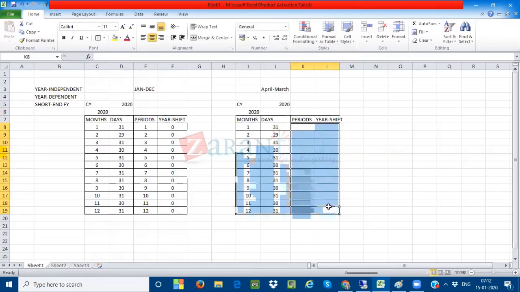Now, because I'm moving from January to December to April to March, what is happening here? April is nothing but my first period and March is nothing but my closing period. So April till the month of December, they are falling under 2020. January to March will be falling under 2021. See the difference here. So April month will become my first period.